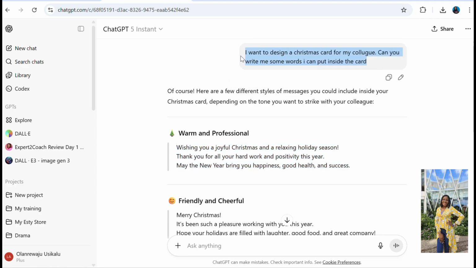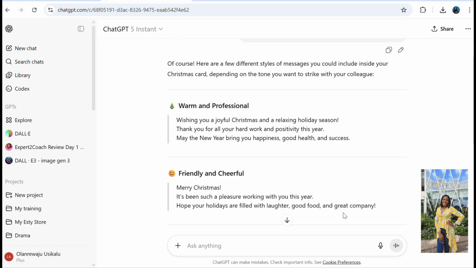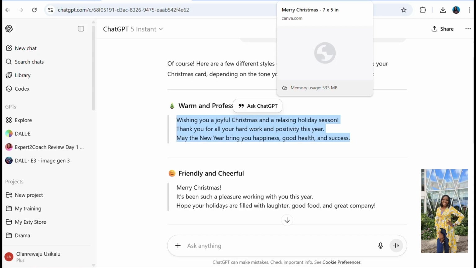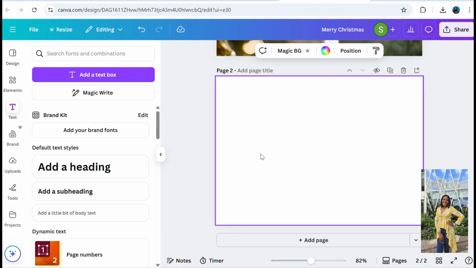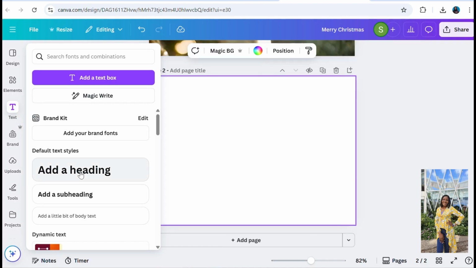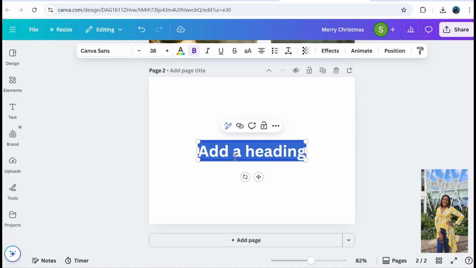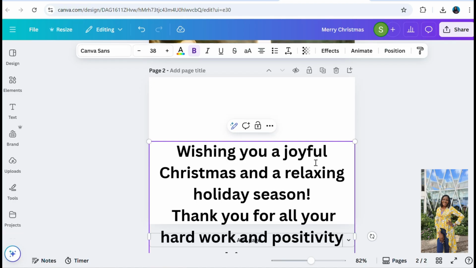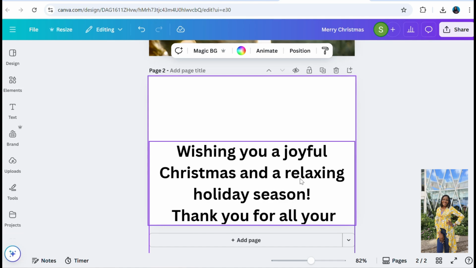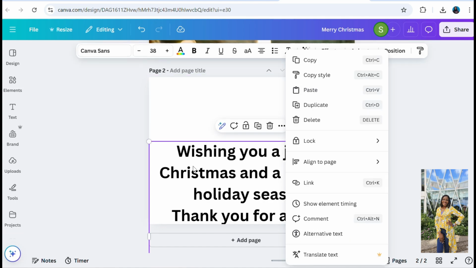Very simple prompt. It just says I want to design a Christmas card for my colleague. Can you write me some words I can put inside the card? And it gave me about 5 or 6 examples. So I'm just going to choose the very first one, depending on whatever you want to do, right? And I'm going to come back to my canvas, right? This is where I have it. The next thing is I'm going to come to my text, and I'm going to click on Heading. So it gives me a box where I can put my text, and I'm going to paste the text there. Now, you can see it's just below. I'm going to bring it up just to adjust it.